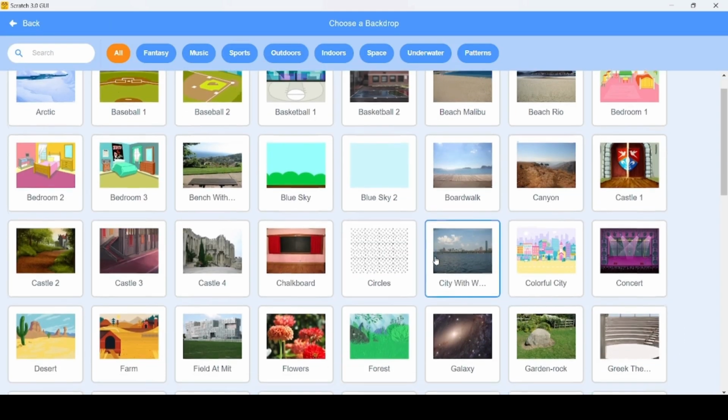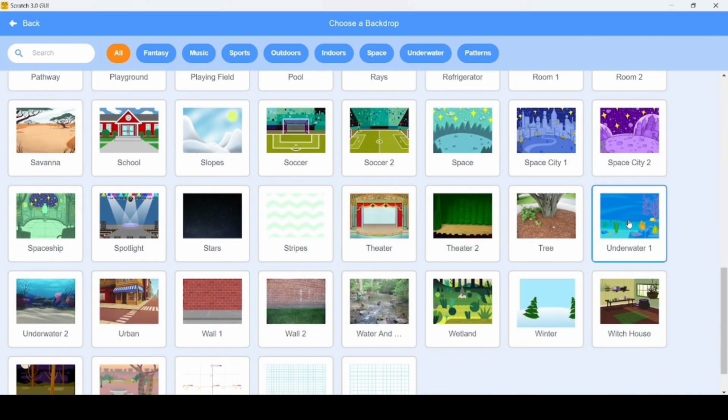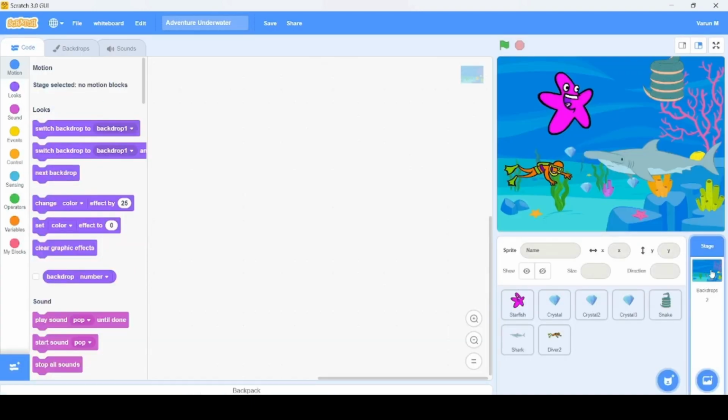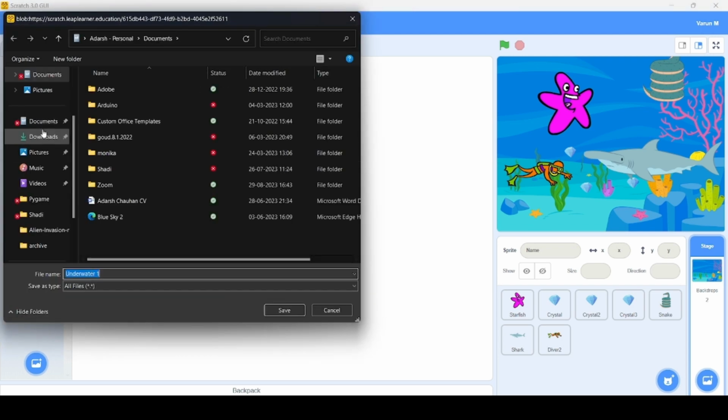In this project, we're going to learn a new concept of backdrop movement. As we know, in the backdrop section, motion blocks are not available, so we can download the backdrop and upload it in the sprite section so that we can access motion blocks.